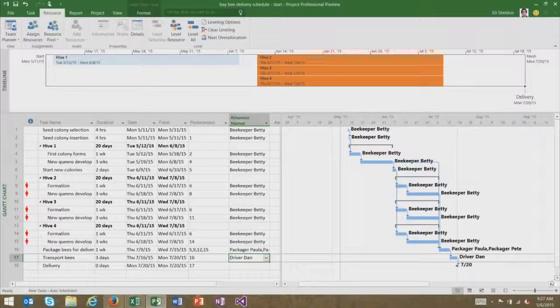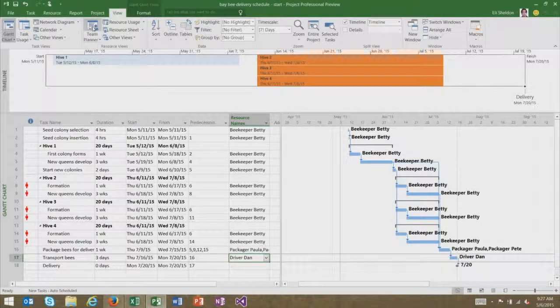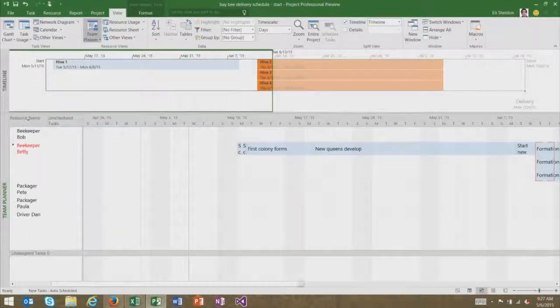And I'll zoom out a bit here so you can see the full schedule again. Now you'll notice we have an over-allocation indicator on the left there, this little red man right here. That is saying that Beekeeper Betty is overworked. She's not actually going to be able to do all of the work that we have her assigned to. A really great way to visualize this is with our Team Planner view. This is something available only in Project Professional and not in Project Standard.